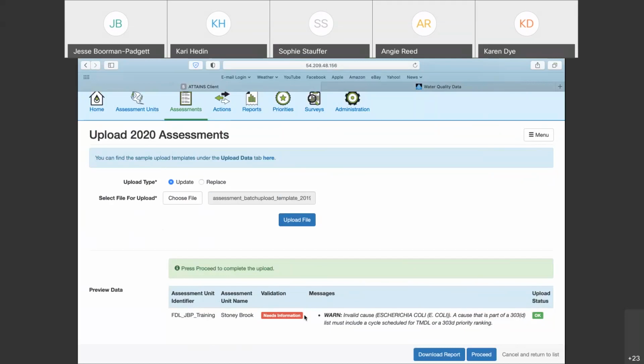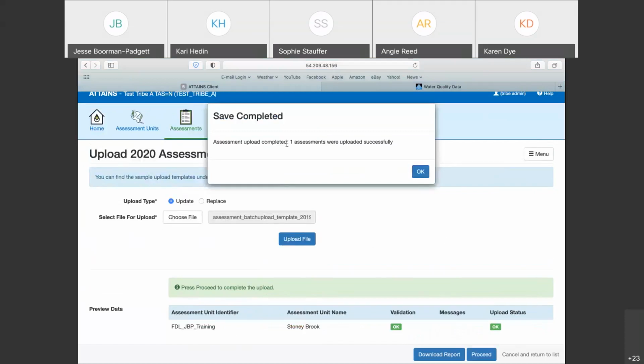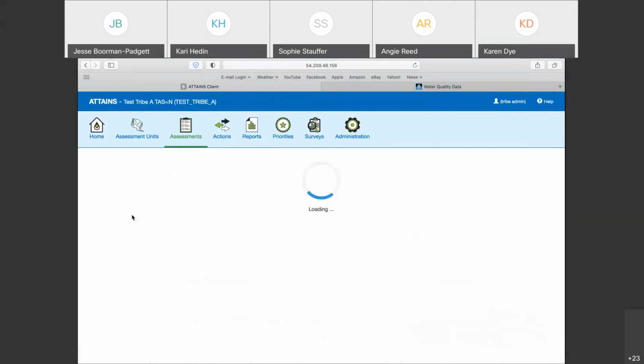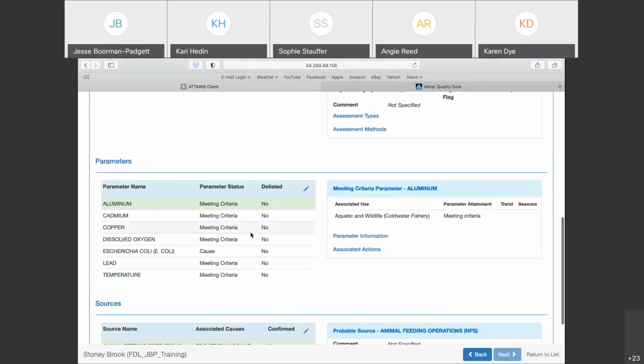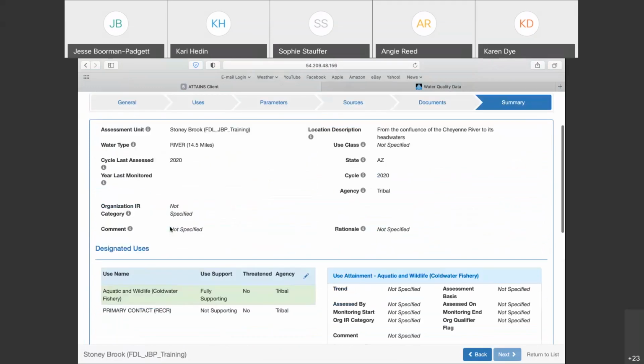But the weird thing is that it shouldn't be giving me this because you don't need to ever provide 303D priority ranking as a tribe. So that is an interesting bug, I'll note. If you see this when you do this, don't worry about it, it should still work. Hopefully it does, yep. Assessment upload complete, 1 assessment was successfully uploaded. So now I should see all my, yep, here are the medals I added to my assessment.